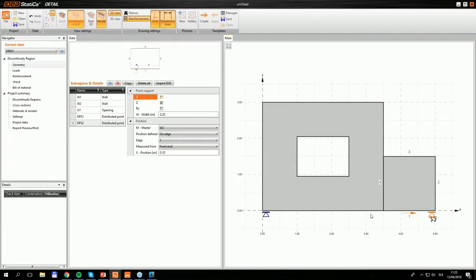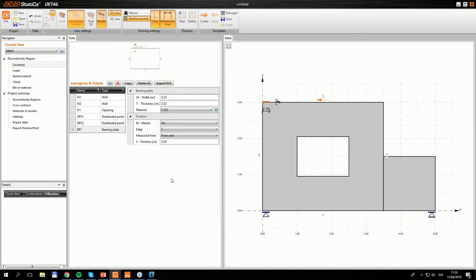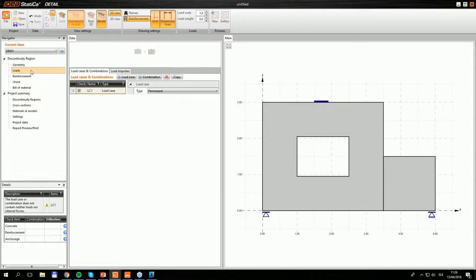Okay, the last thing I need to add is some device to transfer the loads, because I will apply a point load at the top edge. So from the last section, for load transfer devices, let's use the bearing plate, which will be 0.4 meters wide, and the thickness will be 40 millimeters. And let's also move it 1.5 meter from the end of this edge, like this. Okay, we finished our geometry very quickly, and we'll proceed to the loads.